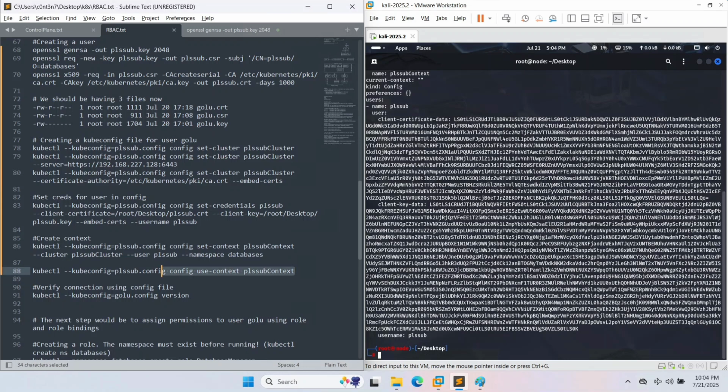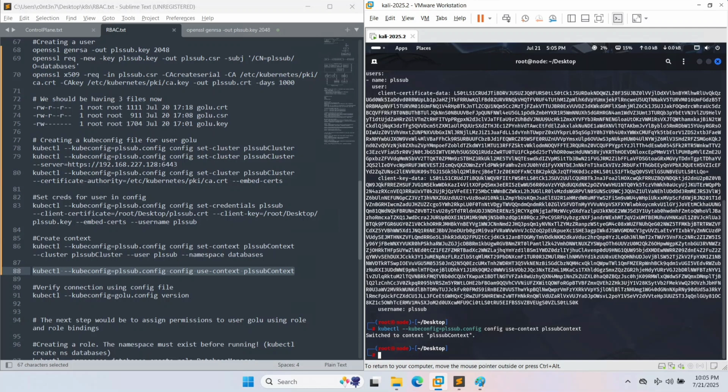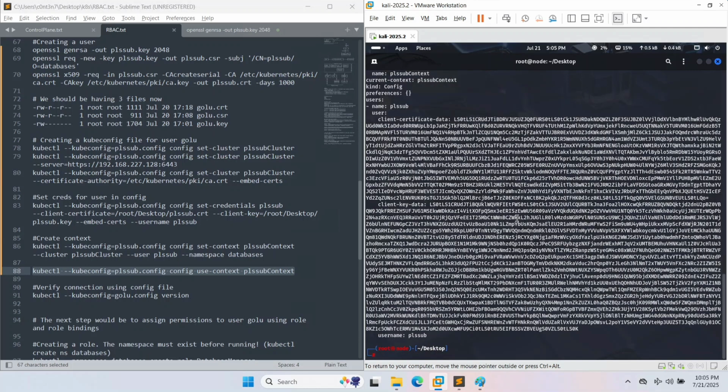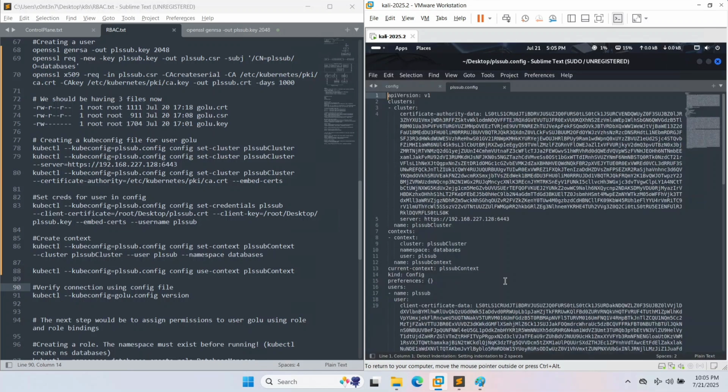Next is we need to use this context. So in the current context right now it is empty. We need to use the context which we just created. Now if we again see the file, please subscribe context is there. So that is pretty much it. We have configured everything which is required in the config file of the please subscribe user.